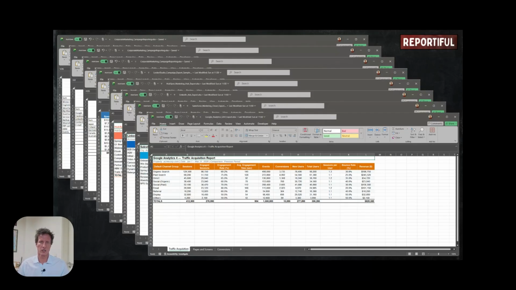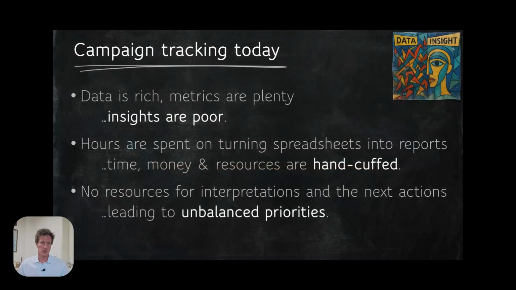So this is the typical work of campaign managers or analytics people in agencies. So we have a lot of data today, we have a lot of metrics, but we are lacking the insights. And we usually don't have the resources and the time to really draw conclusions and optimize the campaign to make better business out of the marketing efforts.